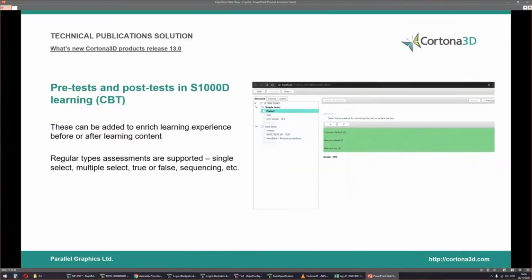Now, we continued to improve our solution for S1000D learning module, and we added what's called pre-test and post-tests for learning data modules. What these are is basically various assessments which can be used to enrich learning experience, let's say, and you can include them before or after learning content, and this will be required for completion.